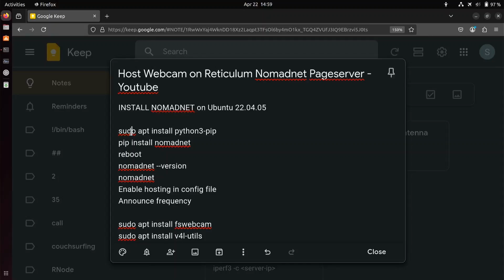You may have heard of the Reticulum network, which is like an alternative to the normal internet, and you can host pages on there, like web pages. These are in a system called the Nomadnet, and there's a software called Nomadnet that hosts these pages. What I want to show you is how to install that and how to set it up to host a webcam page. And I haven't seen many webcams on the Nomadnet yet.